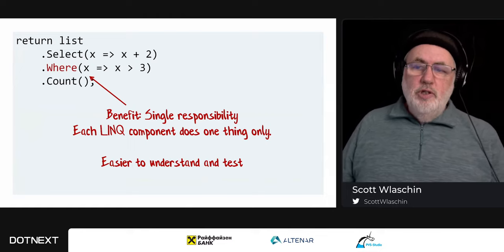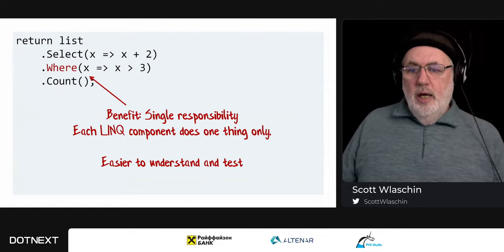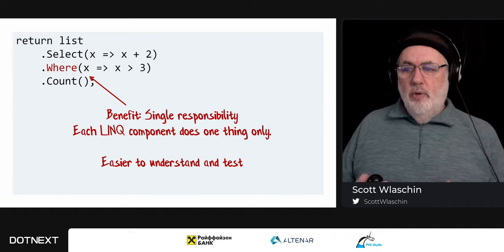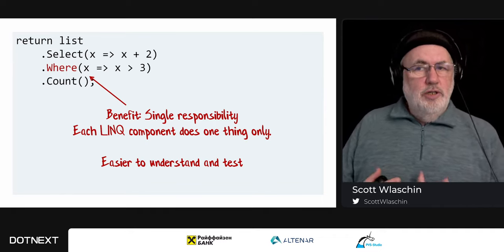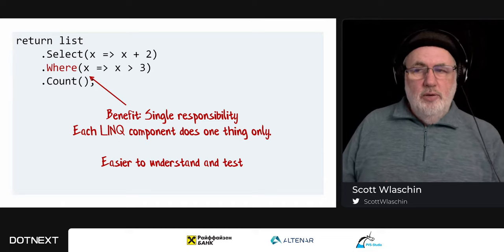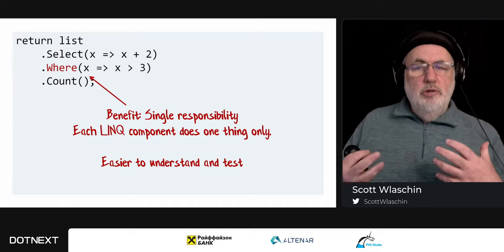Again, we've got the single responsibility principle. Each LINQ component does one thing and one thing only. The where clause just does filtering, and the select just does selecting, and the count only does count. And you build up and assemble them to make something useful.